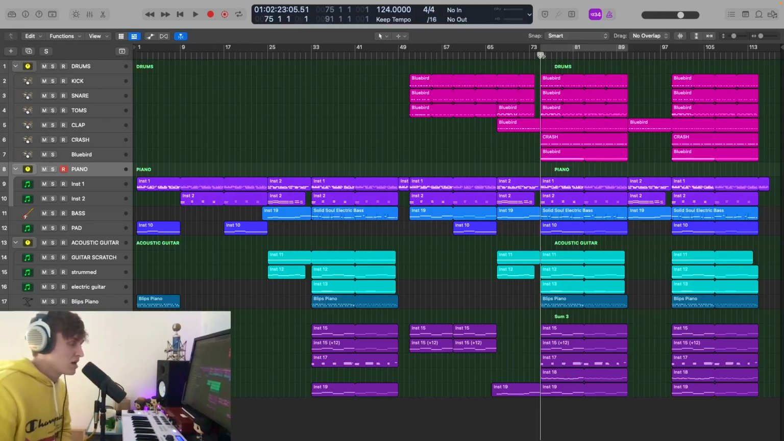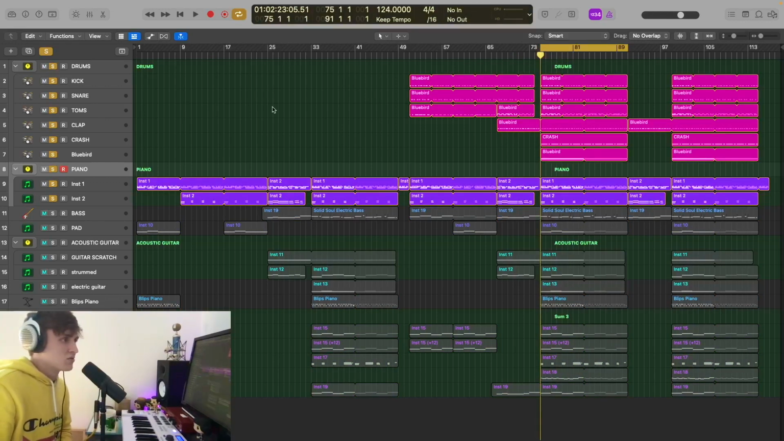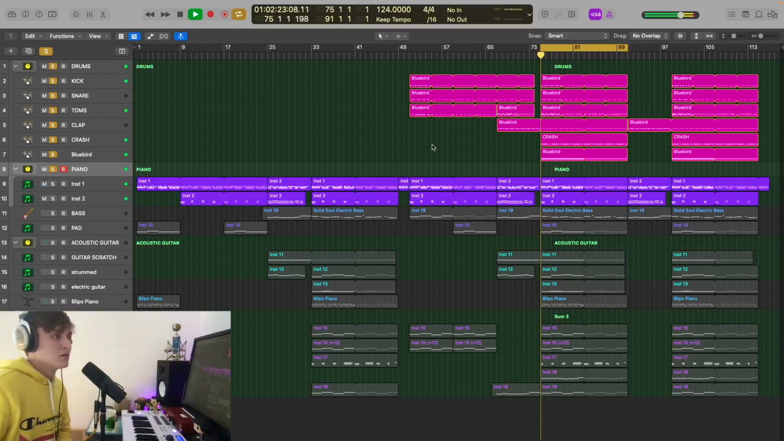Now we want to build up this section. So I wanted it to be sort of a really uplifting, motivational feel. So what I did was I built this drum section here, which I'm going to play for you first with the piano.